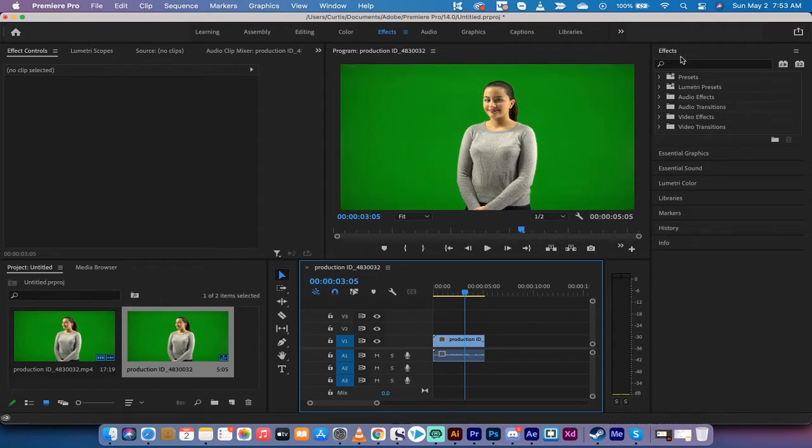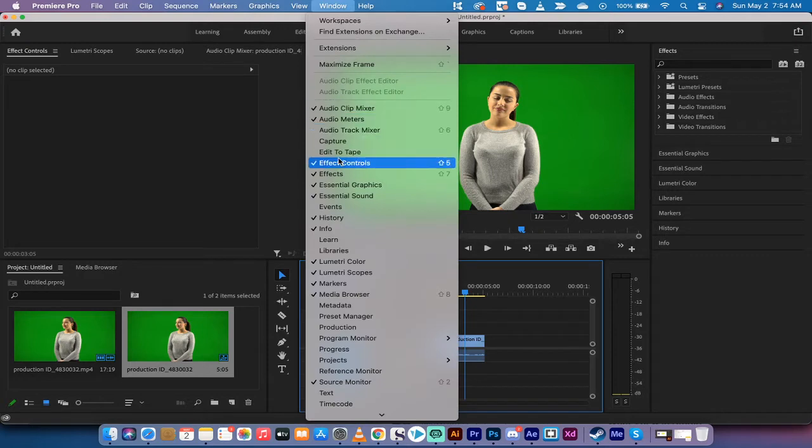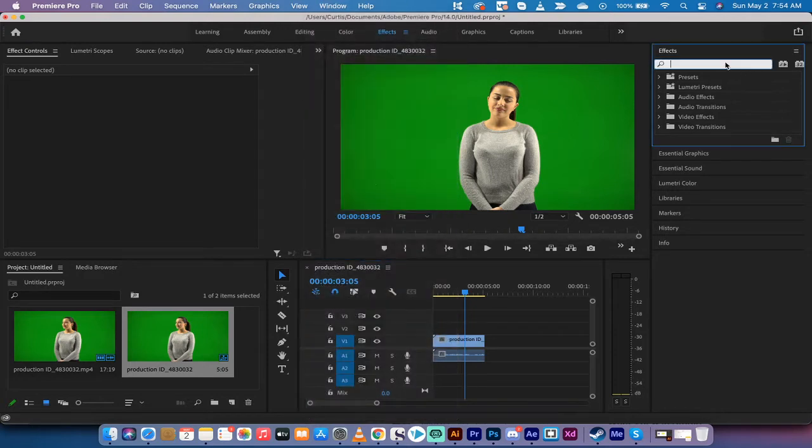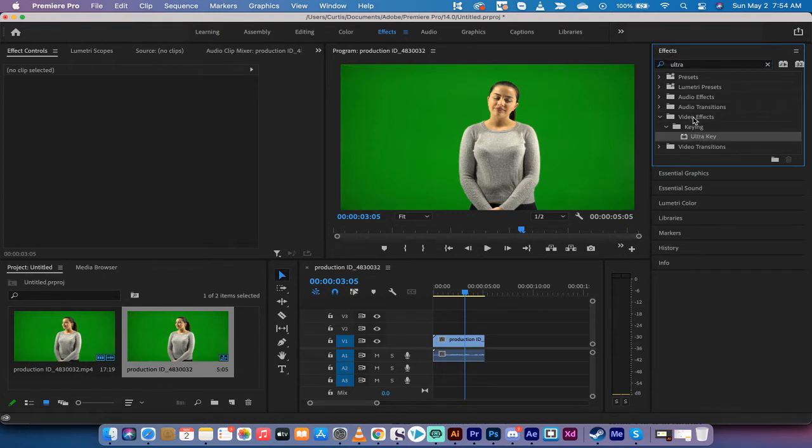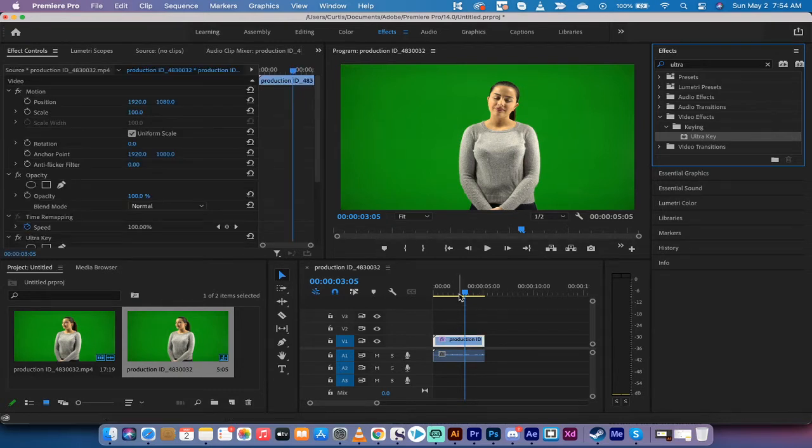The first step, you want to go to your effects panel. If you don't see your effects panel, go to Window and make sure there's a check mark beside Effects. On the effects panel, type in Ultra. When you type in Ultra, you're going to see something called Ultra Key. This is what you want. Video Effects, Keying, Ultra Key. Drag and drop Ultra Key onto the top of your video.